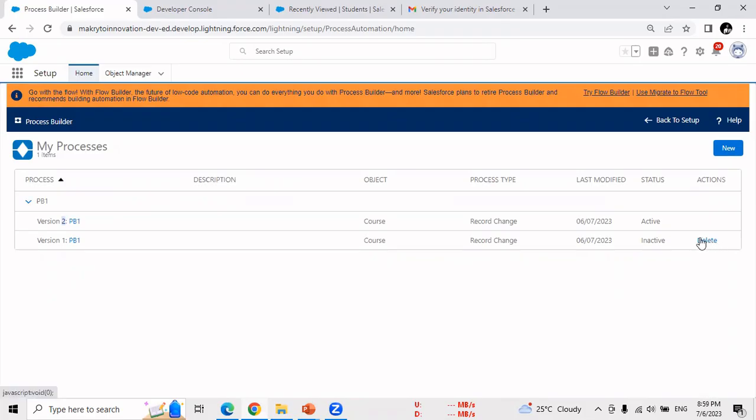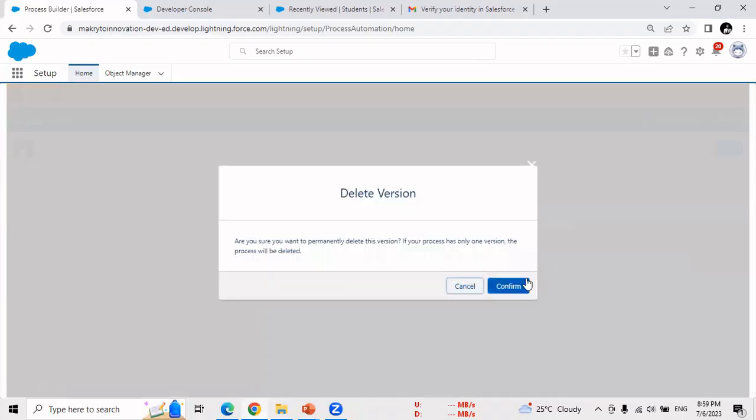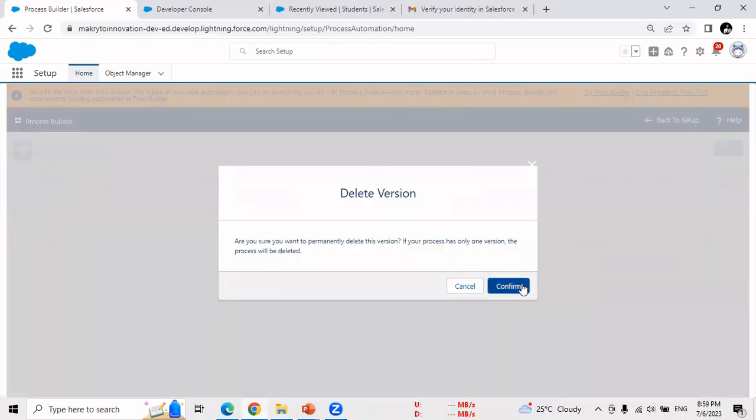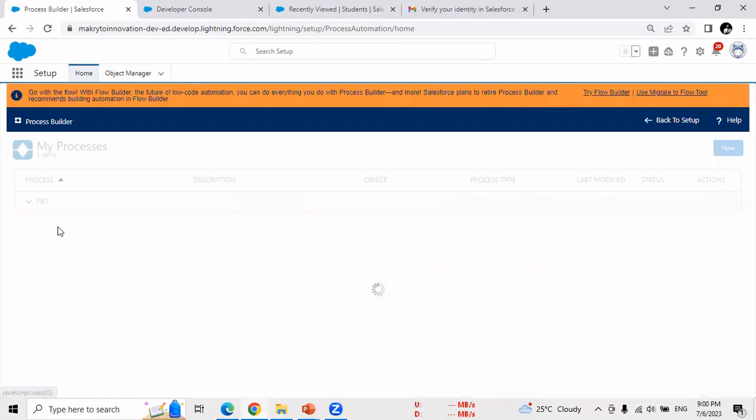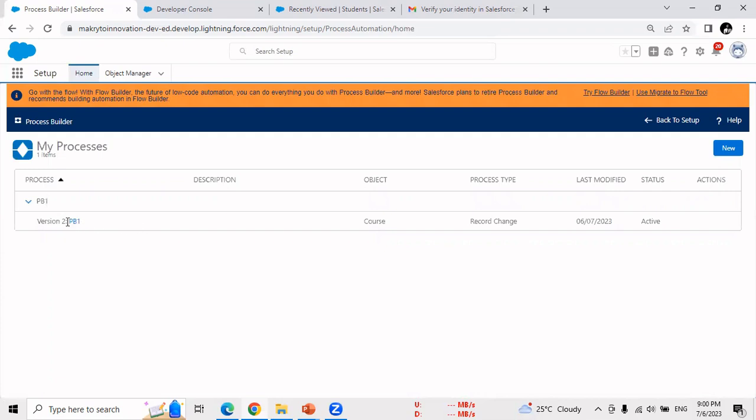यहाँ पे लिंक है, जस्ट सिंपली क्लिक ऑन दैट डिलीट. इट विल आस्क मी फॉर द डिलीशन. आई विल से कंफर्म, मुझे डिलीट करने का इसको. Are you sure you want to permanently delete the version? Yes, confirm. And the version has been deleted successfully. Now after that we have this version 2.